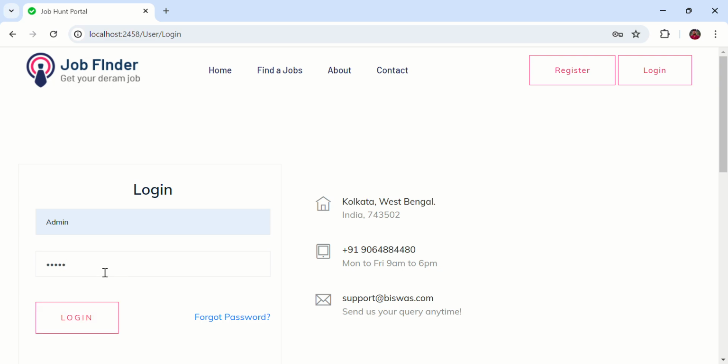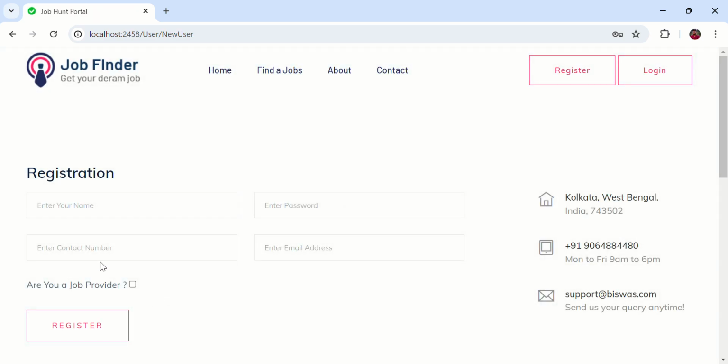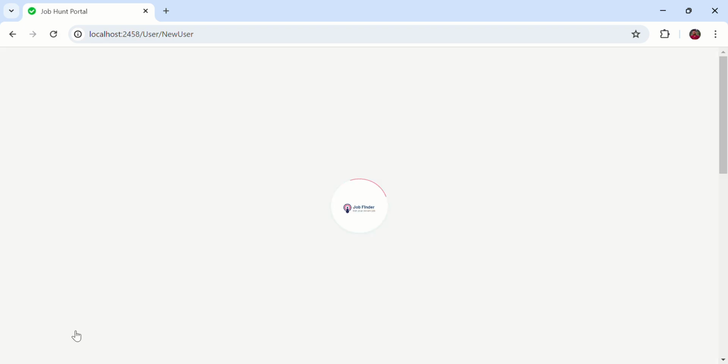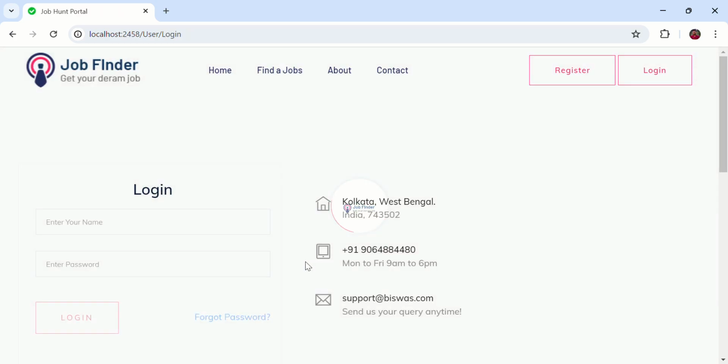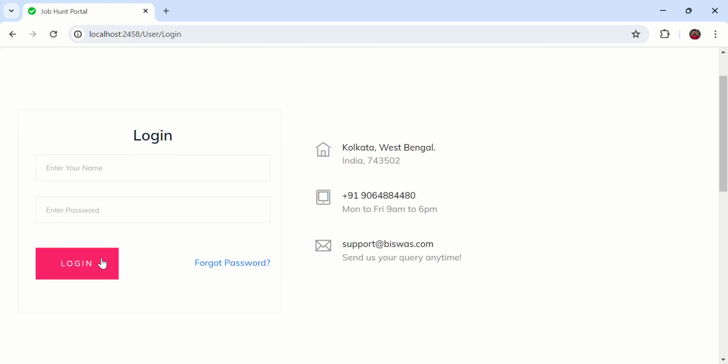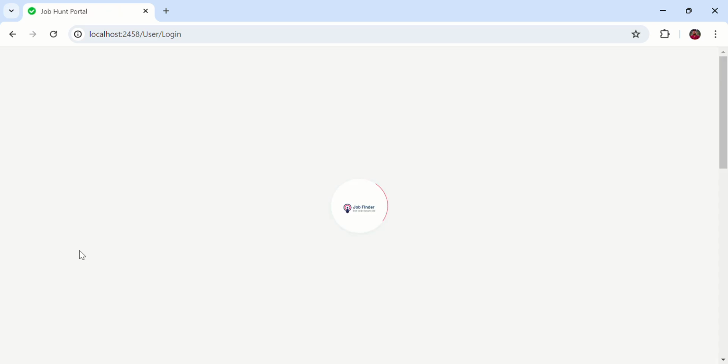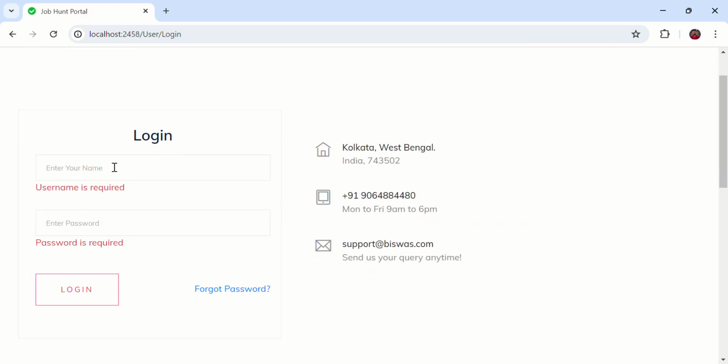Okay, so one more thing: you cannot log in without filling these fields. For example, if you go to the register page and try to register without filling all these fields, the system will not allow you. You can see that. Same for the login page. If you try to log in without filling these fields, the system will not allow you. You have to put proper data into this field.